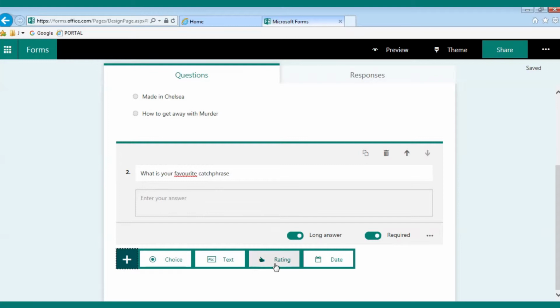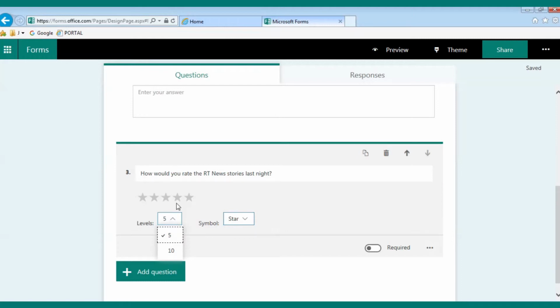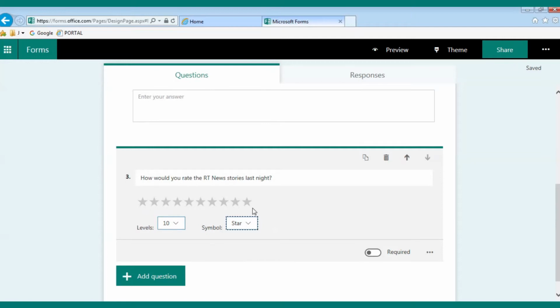Okay, onwards, add another, this time rating. So how would you rate the news stories last night? Again, almost illogical, but now we have the chance to give them star ratings or numbers 1 to 10. So the levels, we currently see 5 stars, we can allow up to 10. And do we need a symbol or just a straightforward number? So it's up to you. I think it sometimes is easier to just allow them to click on stars. And do we insist that they answer this one? I'm going to say yes to that as well, so it's a required question.